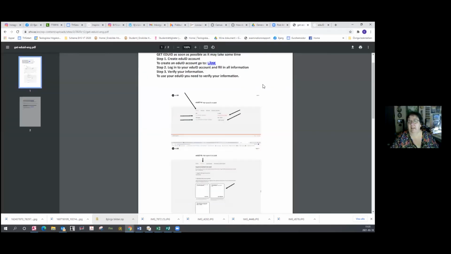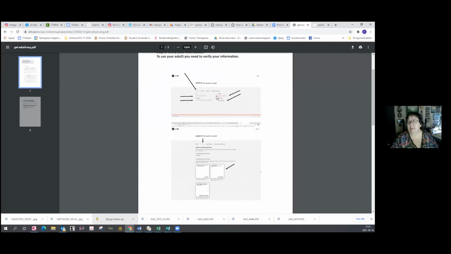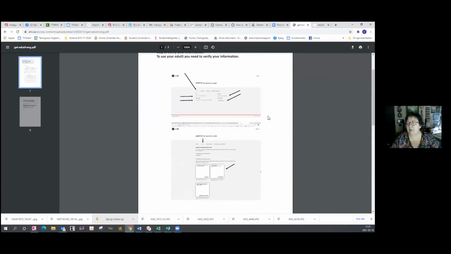And in the PDF here, I have also explained how you proceed every step of the way. And it's not enough to just create the account and think that now I have an EduID that I can use. When you have created the account and you have filled in your information, you also need to verify your phone number and your Swedish personal number.